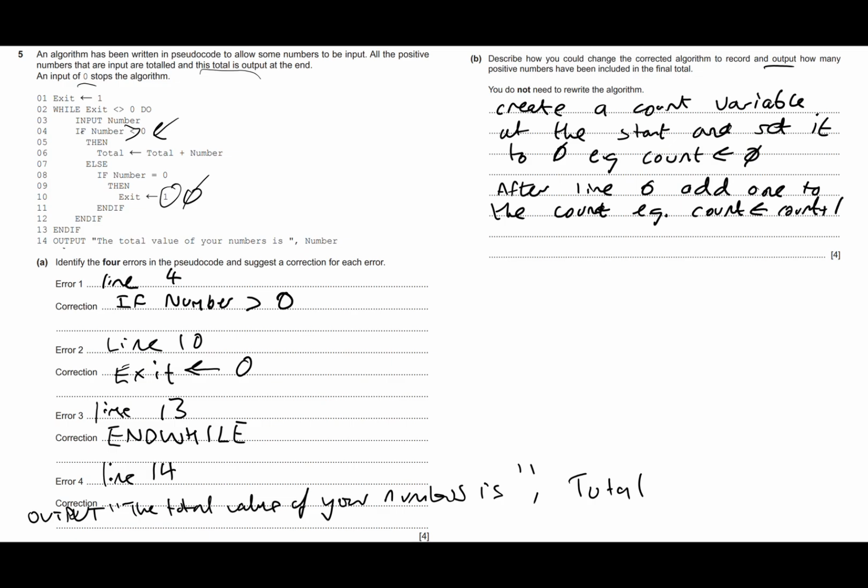Okay. And then finally, after line 14, so I'm trying to use the line numbers to give them an idea of where this would go, add an output, something like output count of positive nums, comma, count. Okay, maybe write numbers. I didn't have much room.